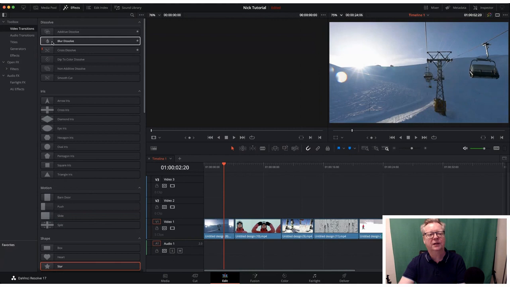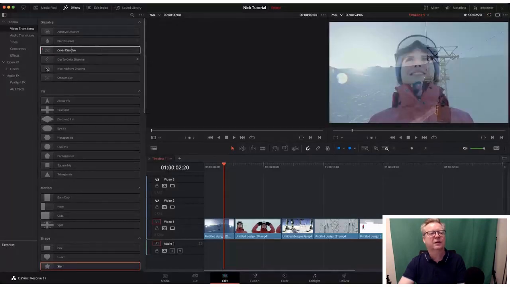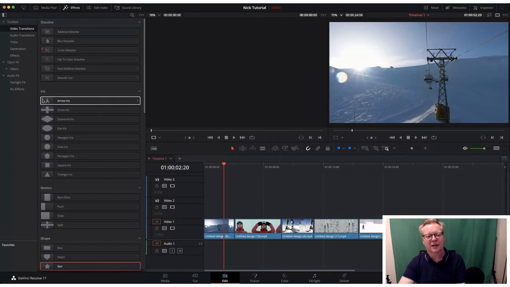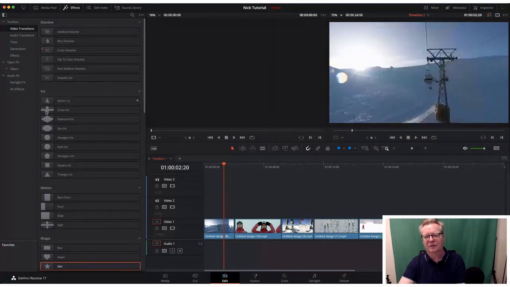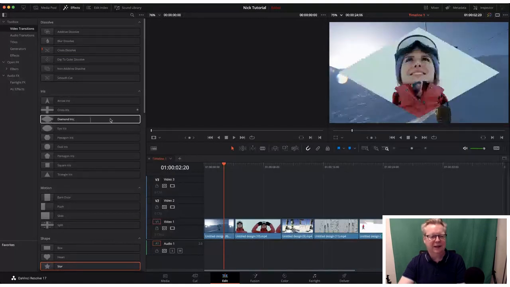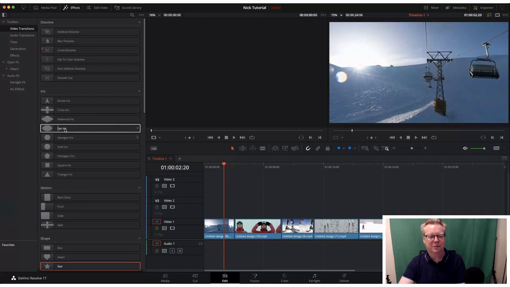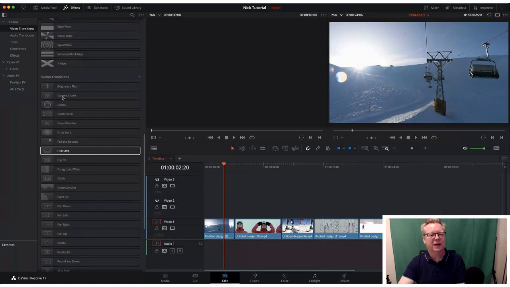Okay, so we've got a blur dissolve. Okay, so that is dissolve. We have a cross dissolve. So you've got lots of different dissolves, and then you've got iris. So this will be an arrow. There's a cross. So all these different things. And this is the thing, this is free software, and we have all these different free transitions. So we've got the spiral.